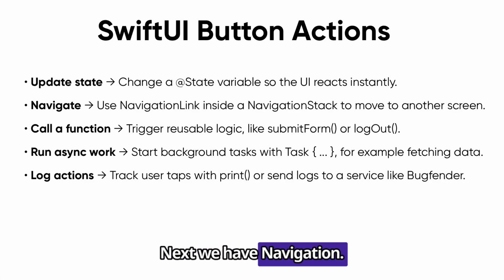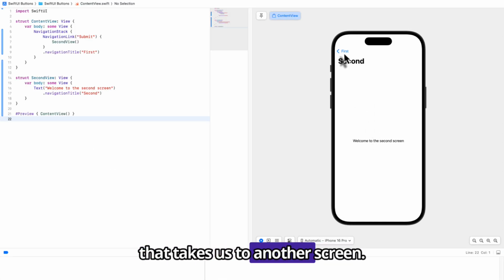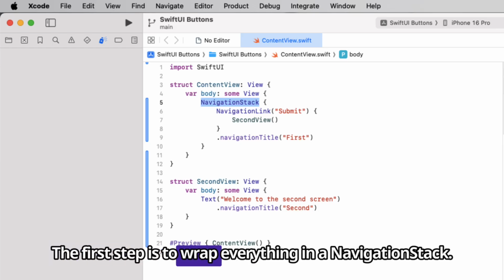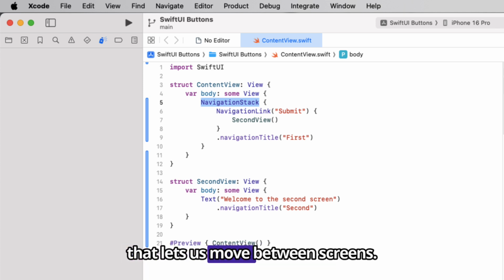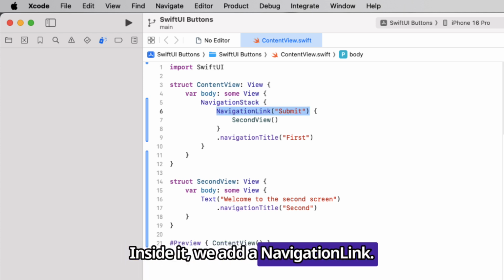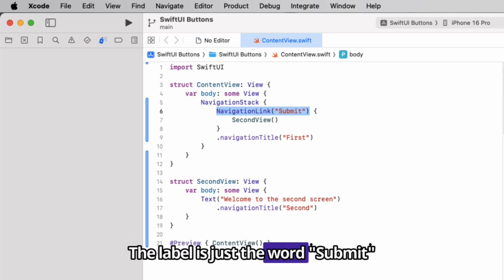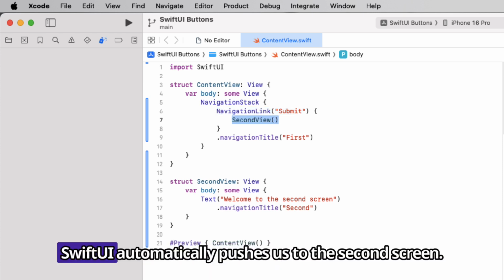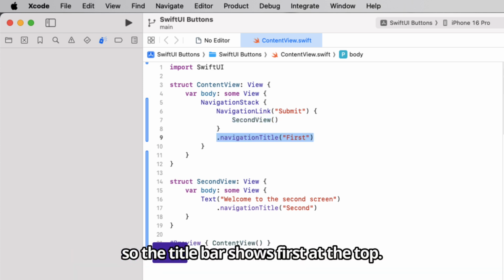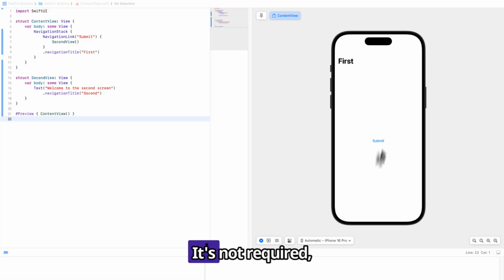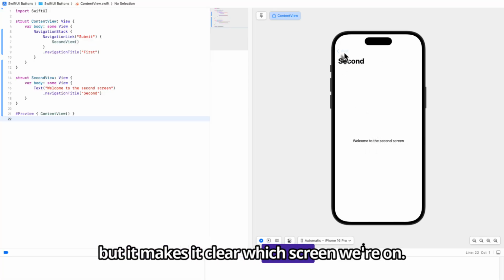Next, we have navigation. Let's say we want a button that takes us to another screen. The first step is to wrap everything in a NavigationStack. This creates a container that lets us move between screens. Inside it, we add a NavigationLink. The label is just the word "submit", and when we tap it, SwiftUI automatically pushes us to the second screen. On our main screen, we also add a navigation title, so the title bar shows "first" at the top. It's not required, but it makes it clear which screen we're on.